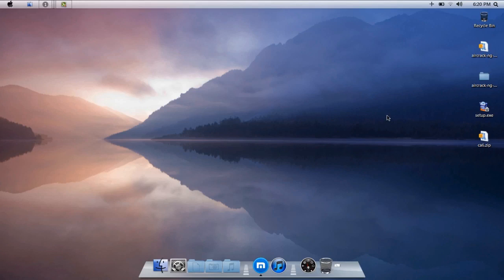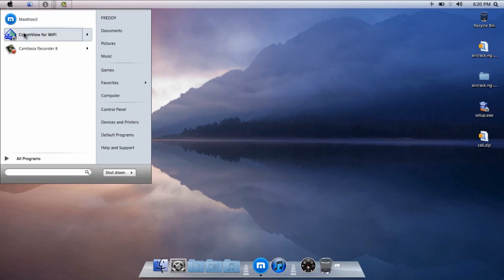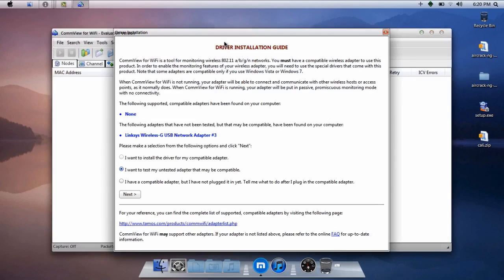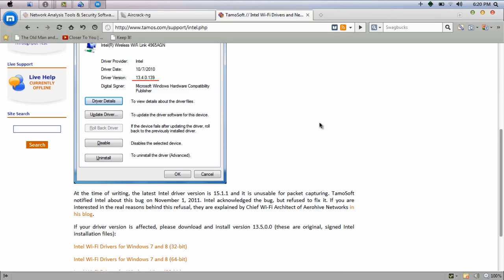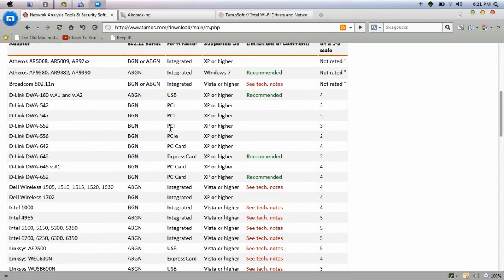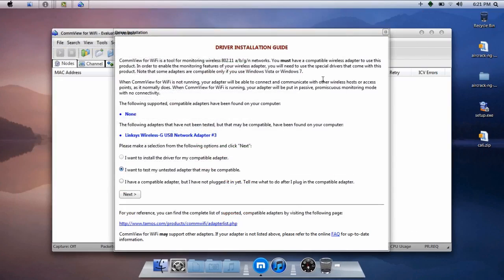Now go ahead and open CommView for Wi-Fi. Click yes when prompted. This is the driver installation. Now, like I said, we had this list under the download for CommView for Wi-Fi. If your adapter is not there, don't worry about it, because this is how you set it up, and see if it works.